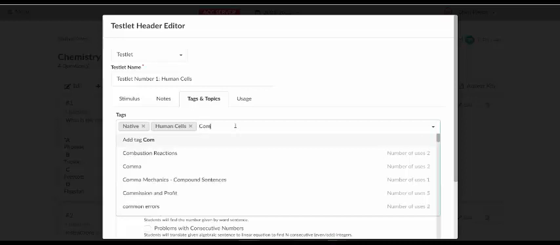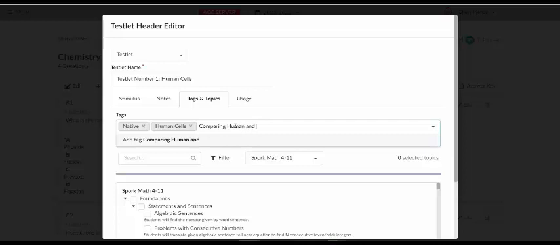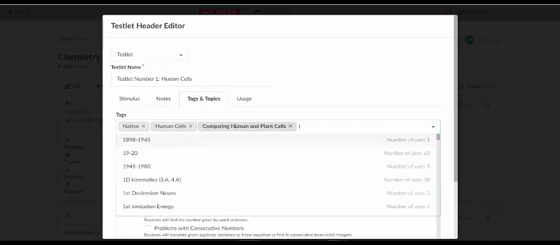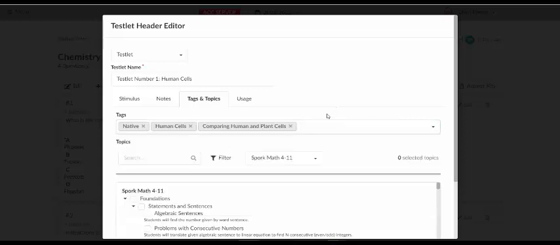So for example, maybe it's comparing human and plant cells specifically. Something like that. And so maybe we'll have a question that just says, analyze what type of cell this is: human, plant cell, protist, etc. And maybe we have a second question that is specifically comparing a human and a plant cell, etc., as we go through and want to add more tags. So we're going to go ahead and just leave it at that, and then we're going to go ahead and save it.